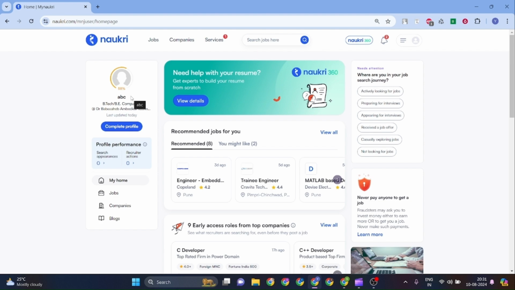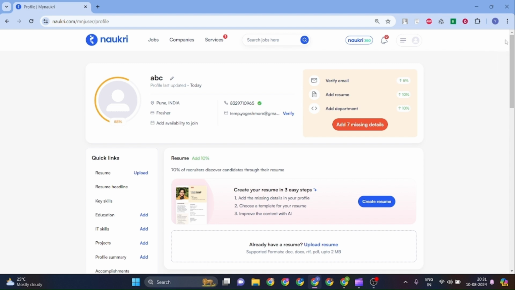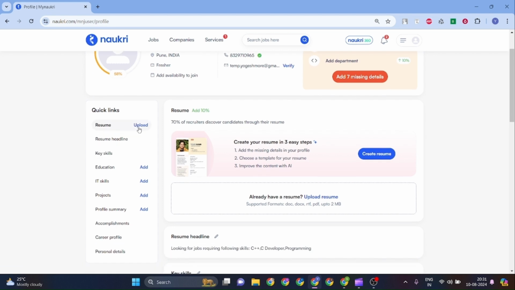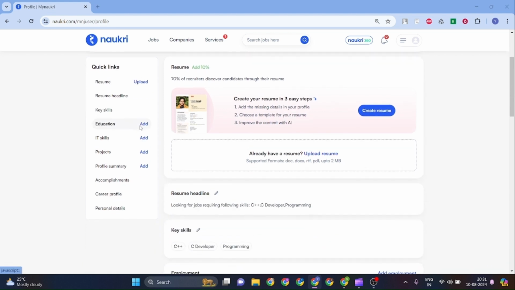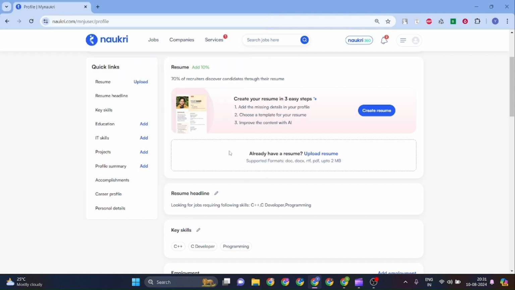So here our Naukri profile is ready. We can see our profile is 58% complete. So we need to complete the remaining profile. We'll click on update profile there and we'll start updating each section step by step. So first of all, here you need to upload your resume.